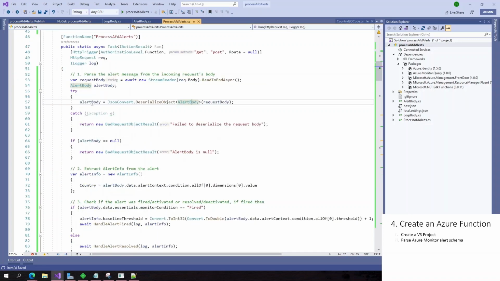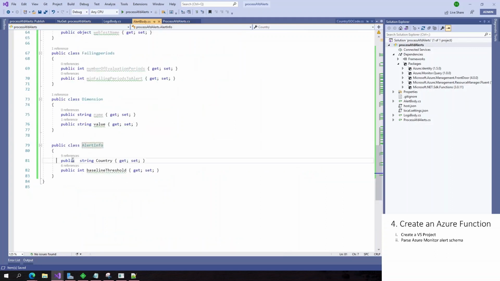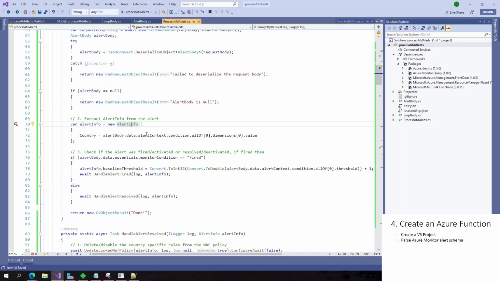So once I do this, I have the alert body, and using this alert body, I'm able to extract information about this alert. More specifically, I want to know what country the alert was fired in and what was the baseline threshold, or what was the expected value of the request count at the time the alert was fired. So I extract these two things from my alert, and then I create this alert info object.